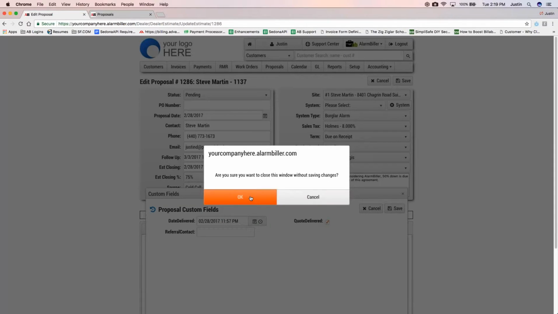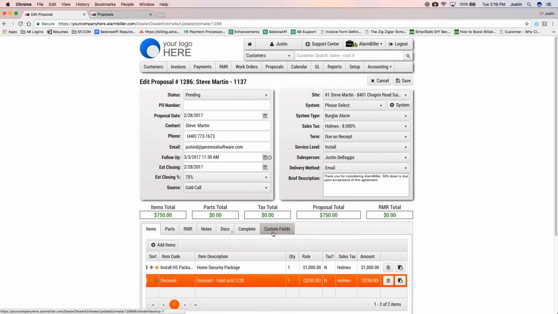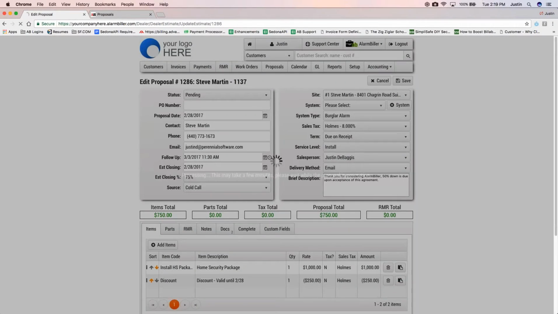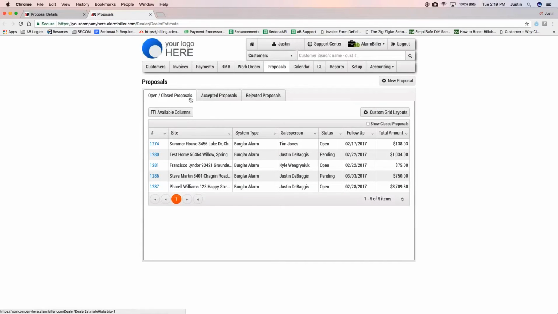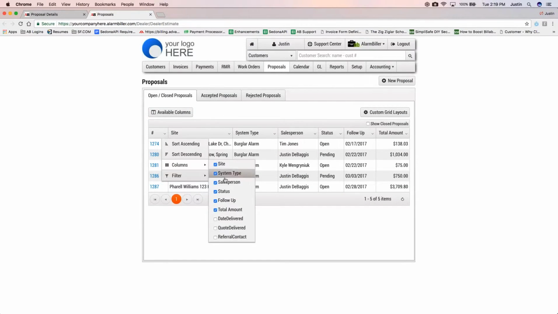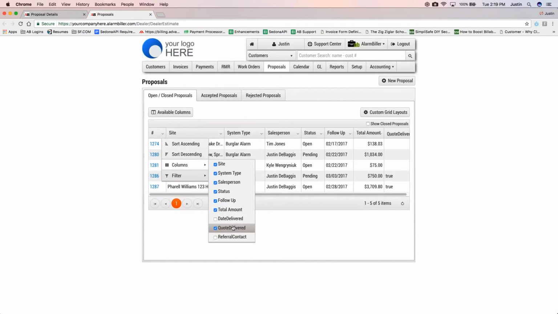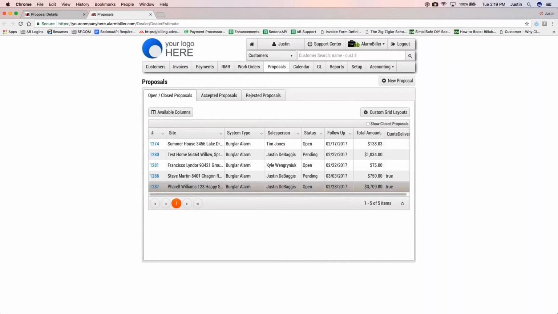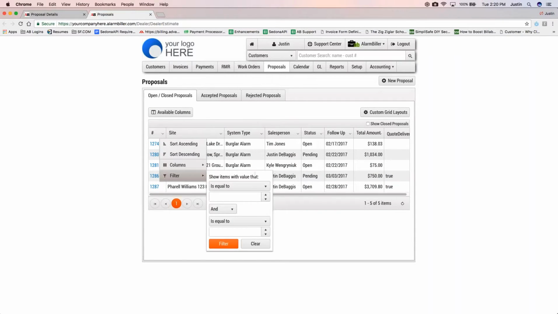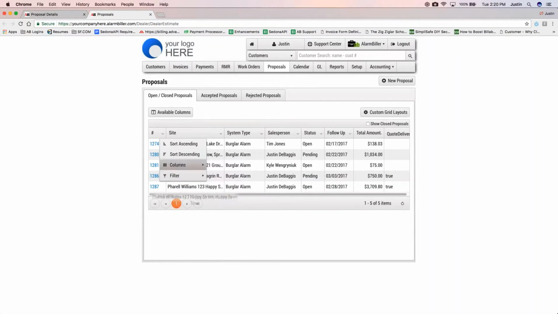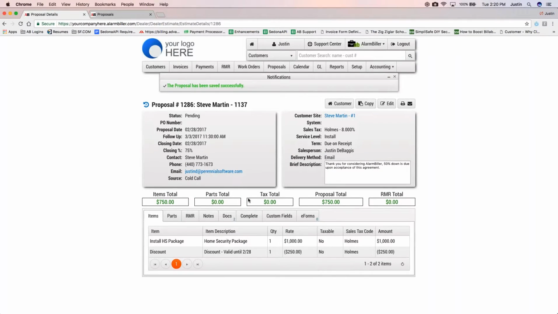Now, these custom fields also show up within your proposals tab. So if I go to available columns, you can actually see all of those custom fields within there. So I can see which of these were sent, and so it says true, and which were not sent. So those will be listed right there. So all of those custom fields, as you add them in, will actually be viewable within the available columns within your proposals tab.